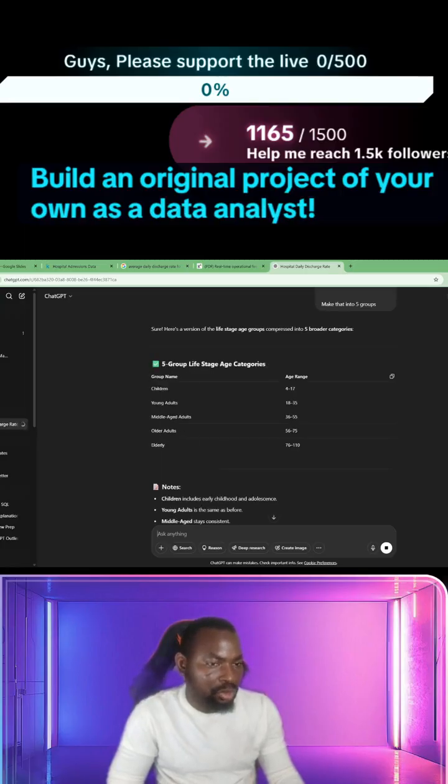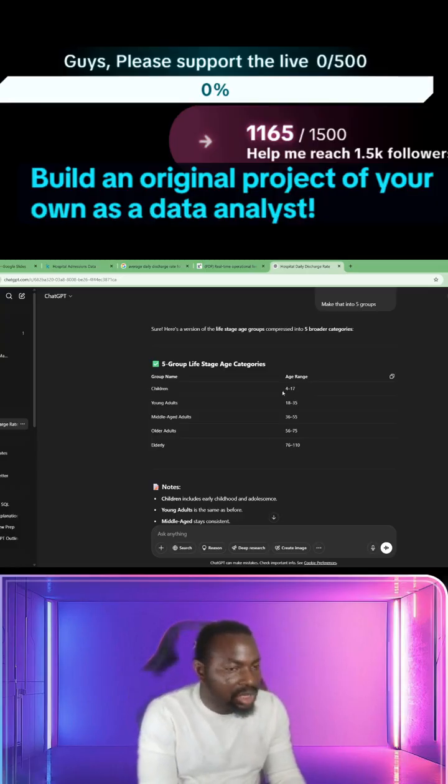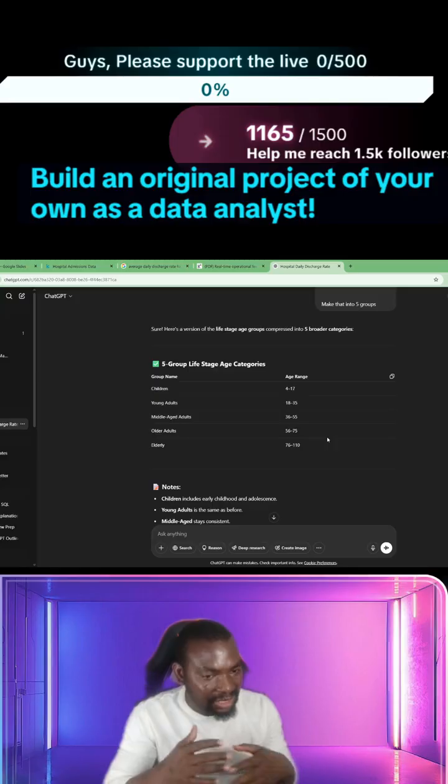So now it has come back with something more interesting. You say here you use case function. So 4 to 17, those are children. 18 to 35, young adults. Middle-aged adults, 36 to 55. Older adults, 56 to 75. Elderly, 76 to 110. So I think I like this one better.